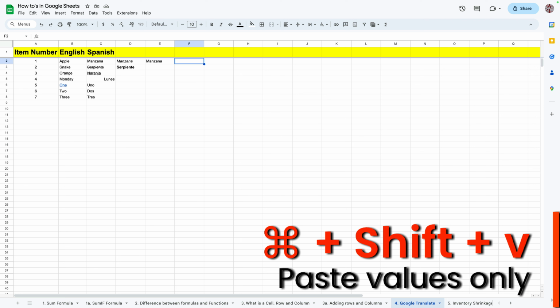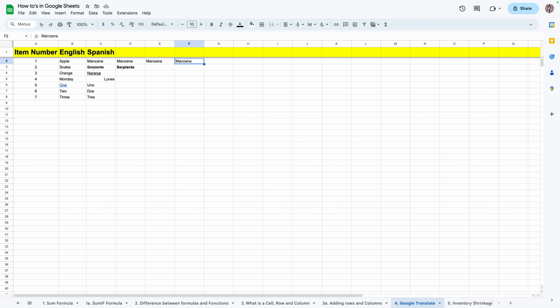You copy something, you don't want the function, you want to paste the values only, then you can use Command Shift V, and you'll see up here in the formula bar that it'll paste the text or the numbers only without the function. So Command V if you want to paste exactly what's in there, and Command Shift V if you want to paste the values only. So pretty cool shortcuts.